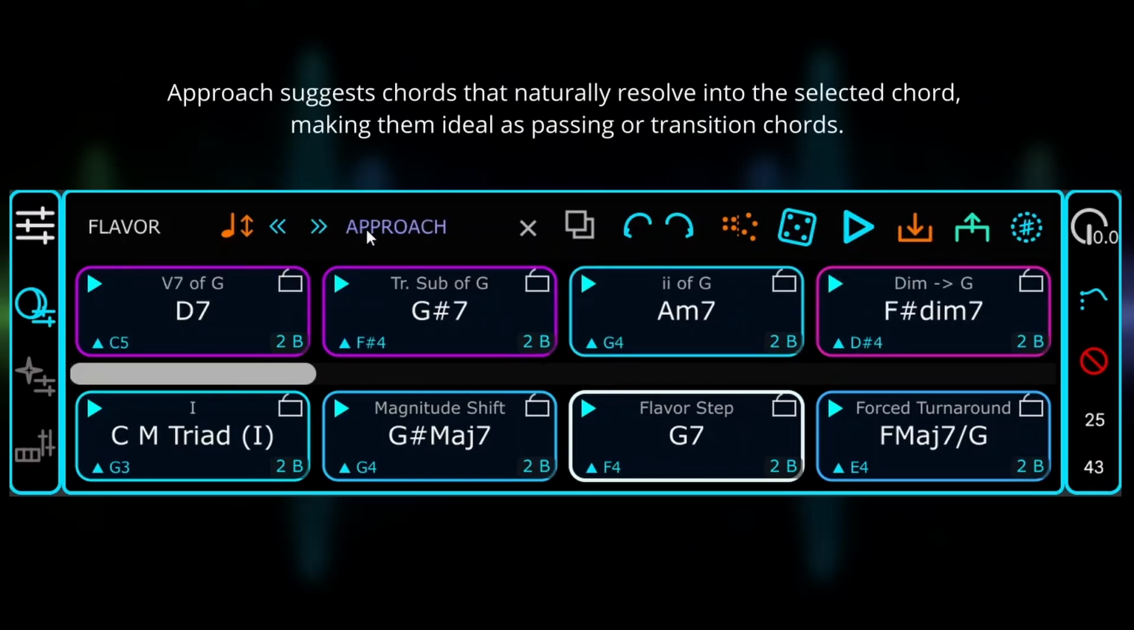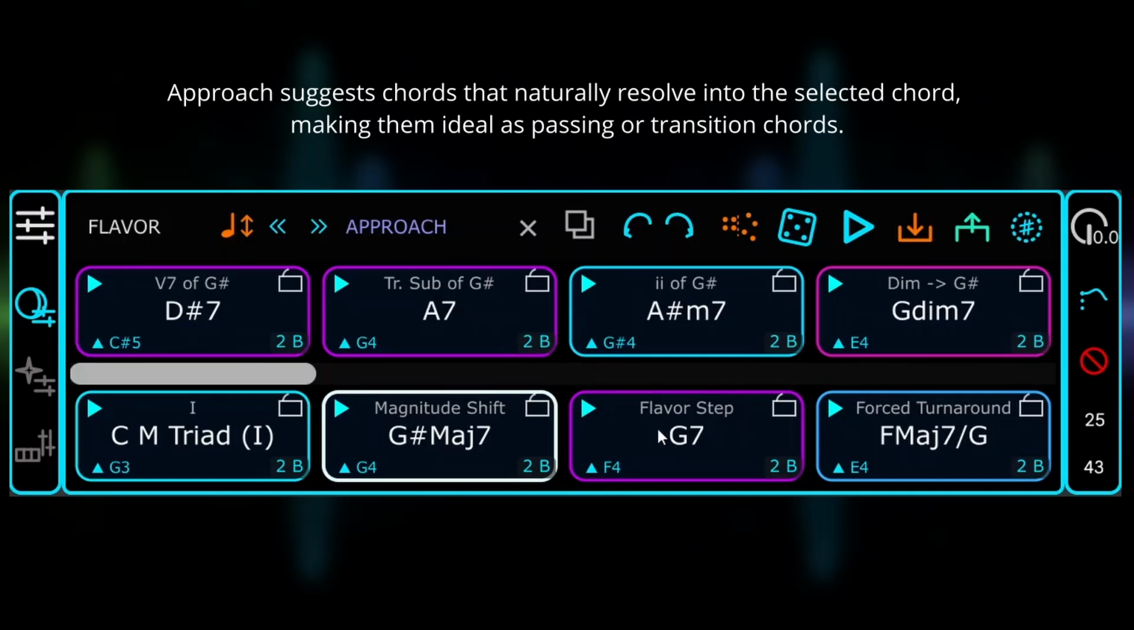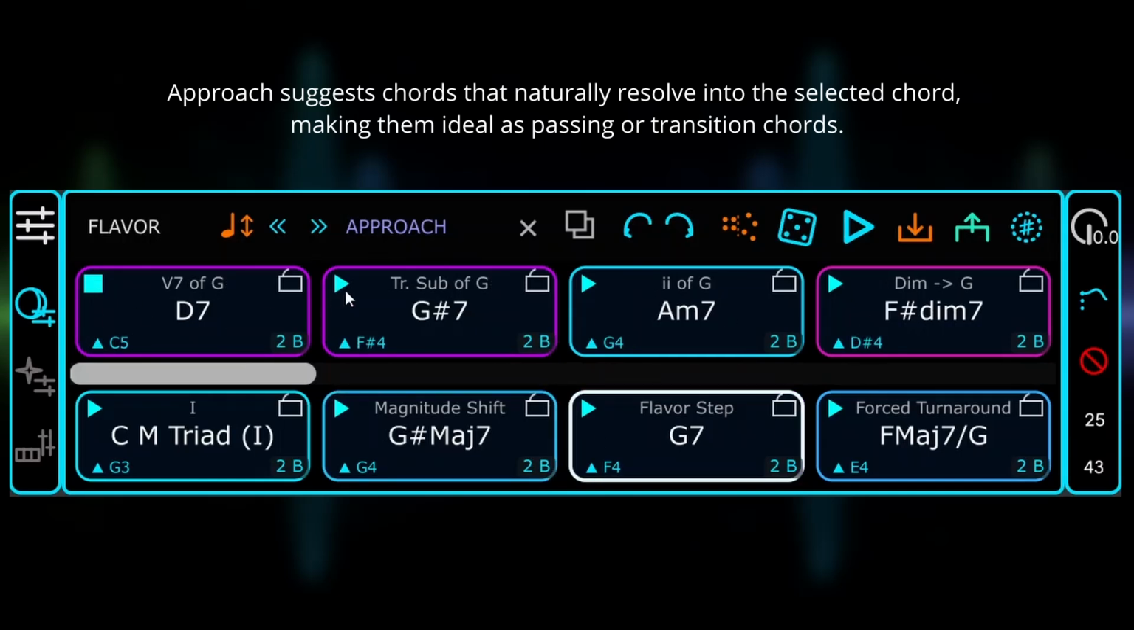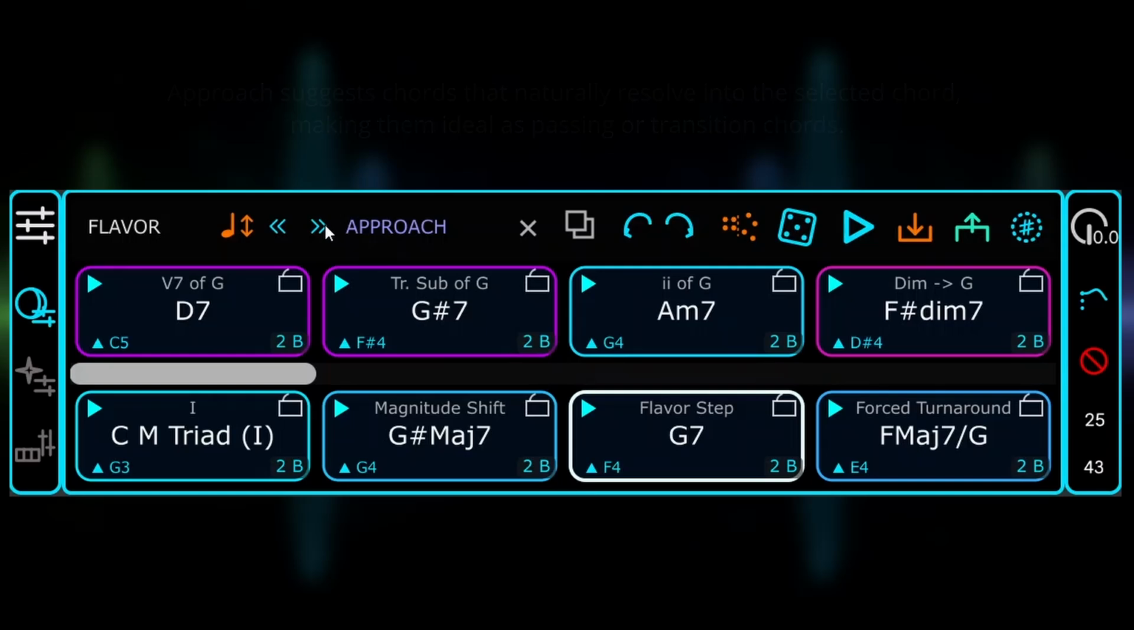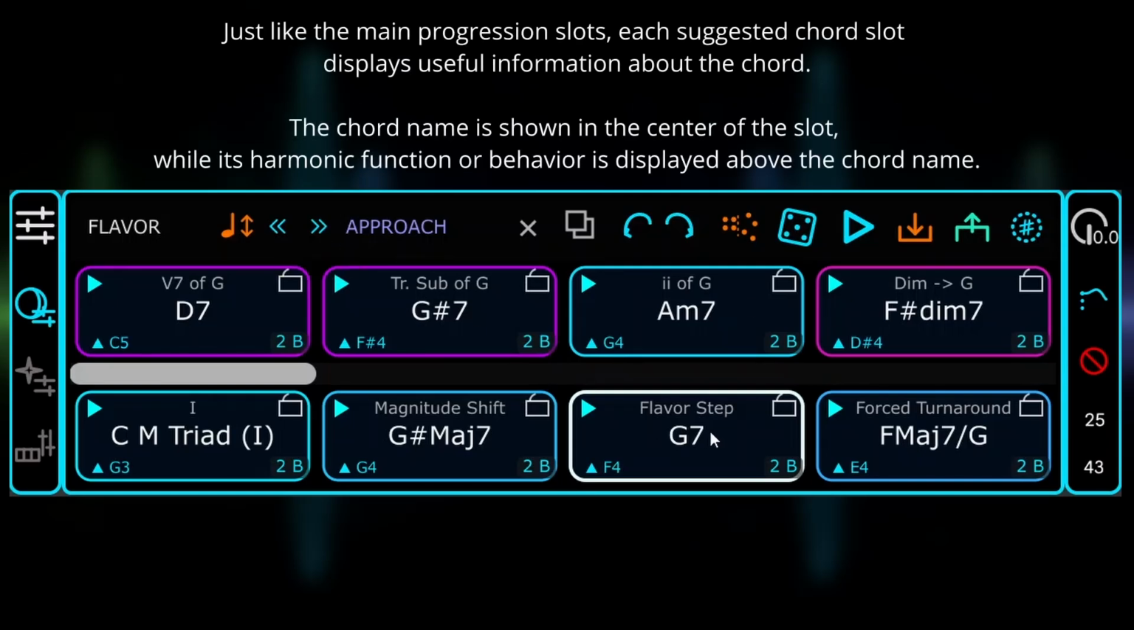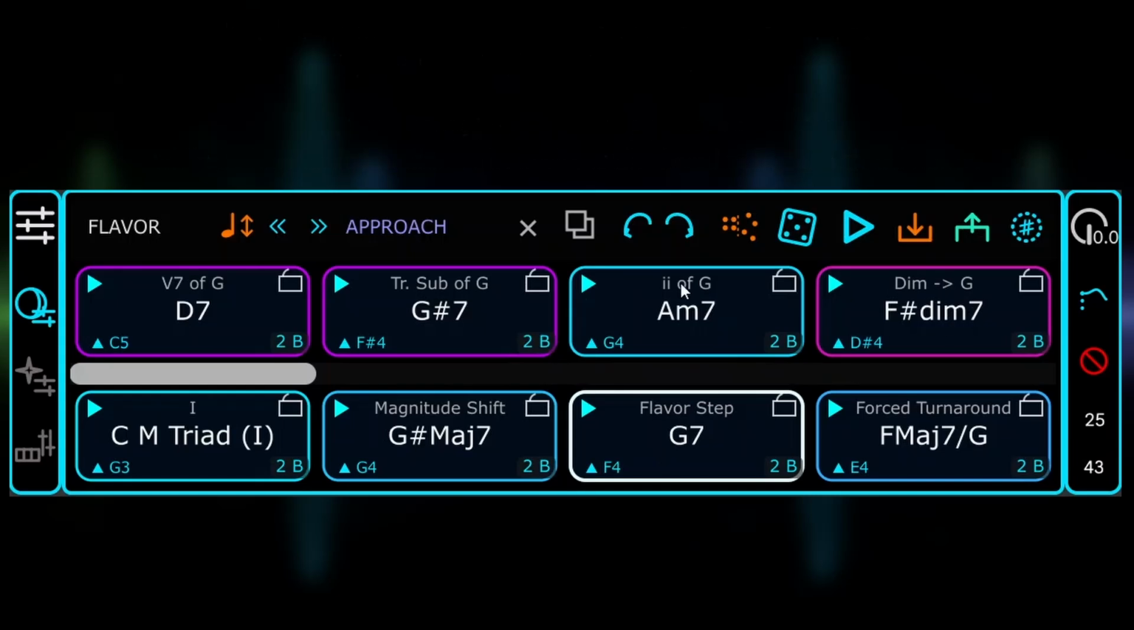Approach suggests chords that naturally resolve into the selected chord, making them ideal as passing or transition chords. Just like the main progression slots, each suggested chord slot displays useful information about the chord. The chord name is shown in the center of the slot, while its harmonic function or behavior is displayed above the chord name.